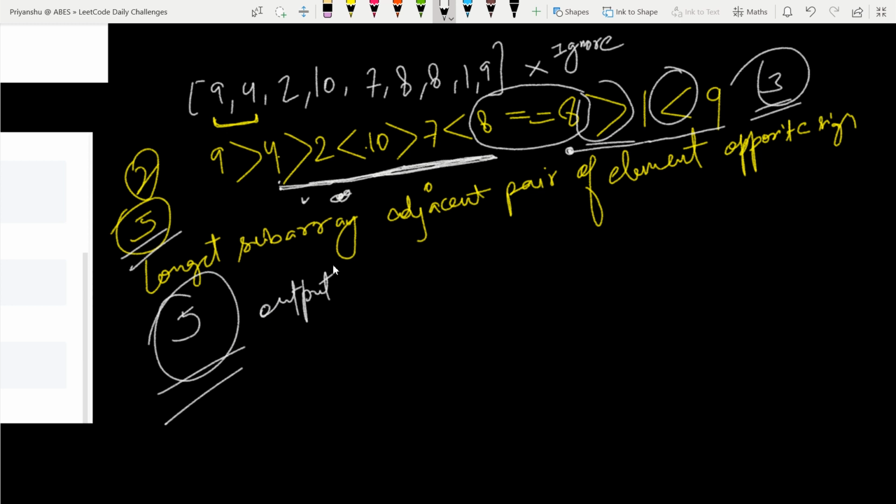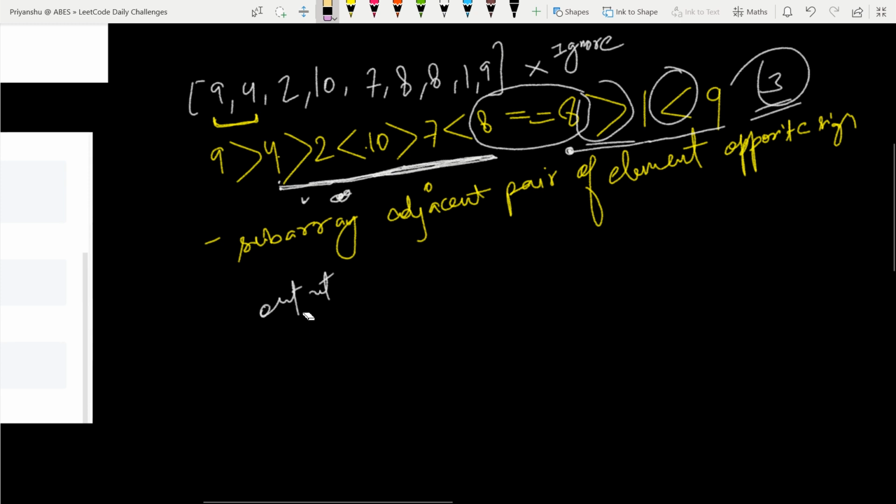So how would we approach this question? This is the whole explanation of the question. Now we look at the intuition behind solving this question.